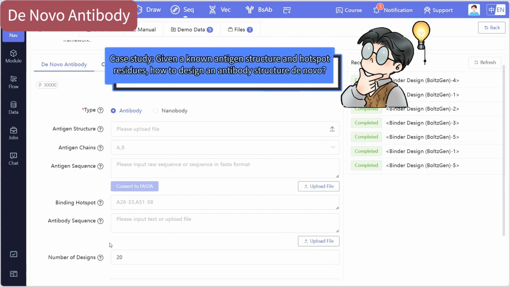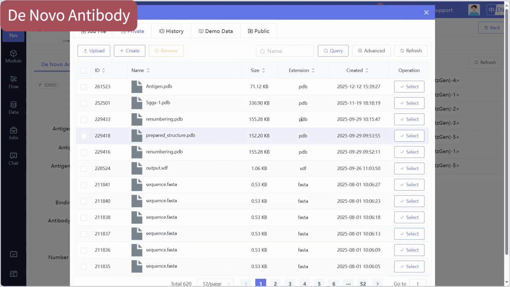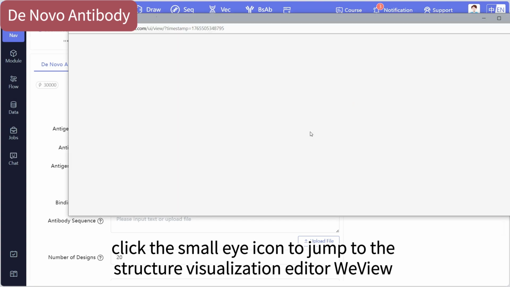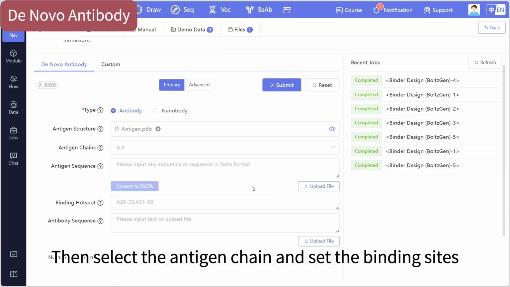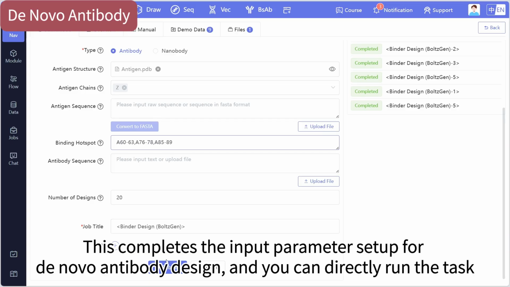Here's an example. Given a known antigen structure and hotspot residues, how to design an antibody structure de novo. Select antibody for type. Upload the antigen structure. Click the small eye icon to jump to the structure visualization editor WeView to view the structure and binding residue positions. Then select the antigen chain and set the binding sites. This completes the input parameter setup for de novo antibody design, and you can directly run the task.